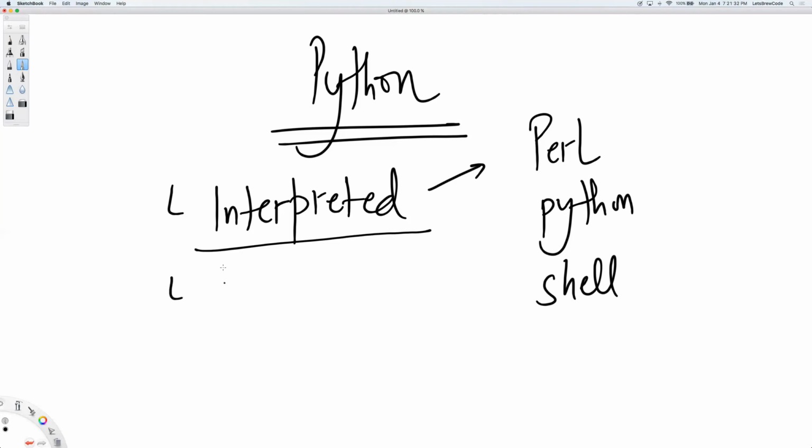Python is a high level language. That means some of these things will make more sense when we start writing code. High level, for example, will make more sense when we start writing code. It's a high level language, as in the constructs are high level. It does a lot of work for you in the background that you don't have to worry about.